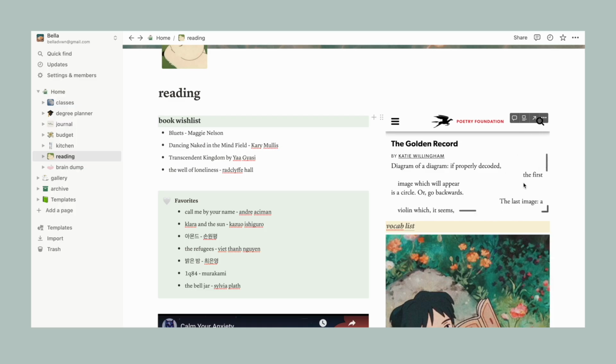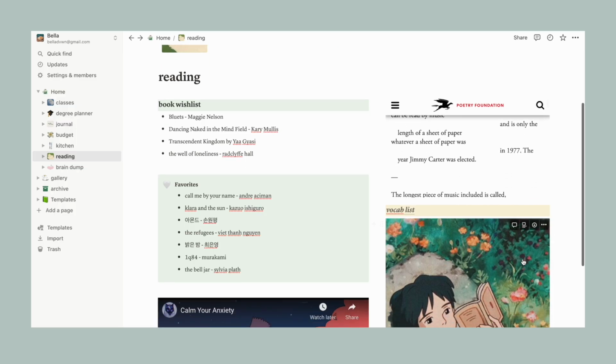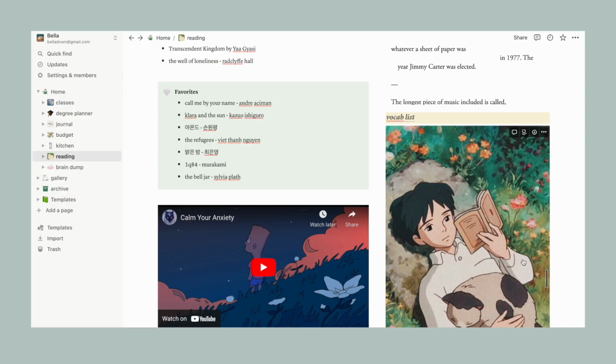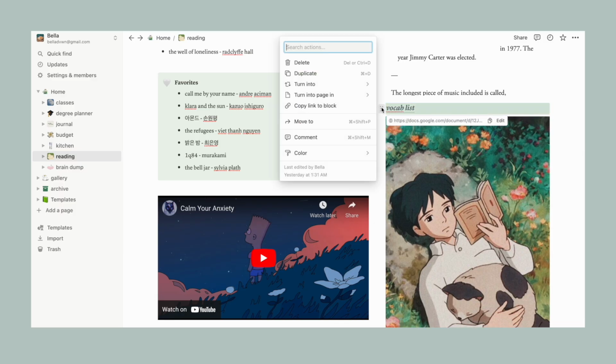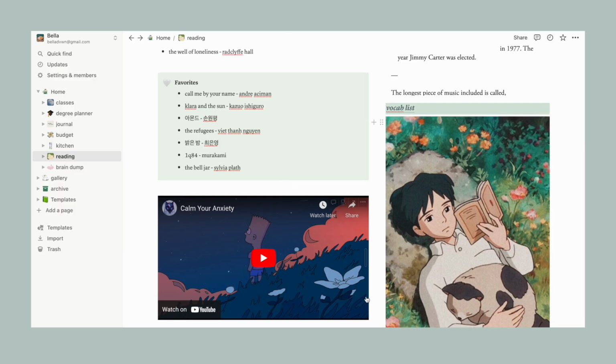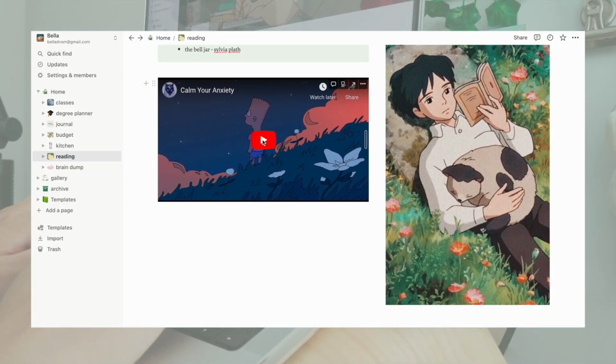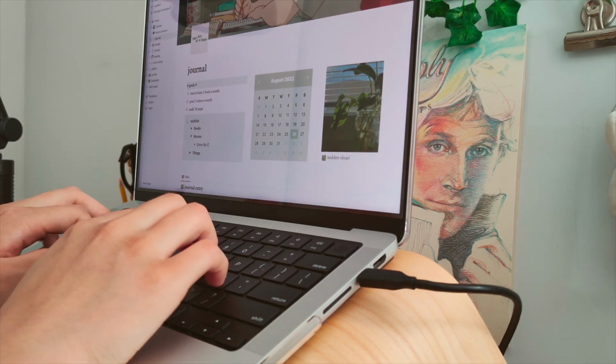Similar to this, you could also include word of the day, puzzle of the day, quote of the day to make the page more interactive and fun to look at. I also linked my vocab list, which I make on Google Docs, and a lo-fi playlist that I like. That concludes my new Notion setup.